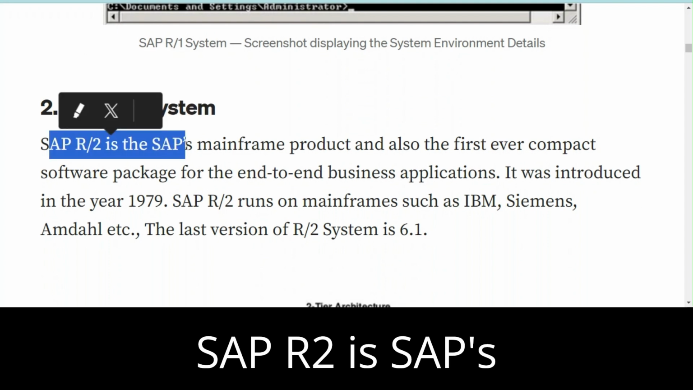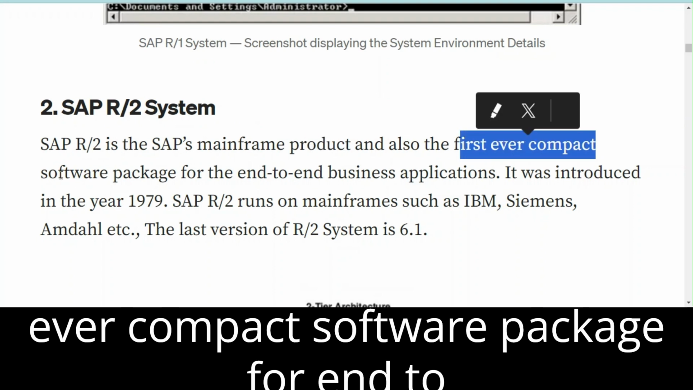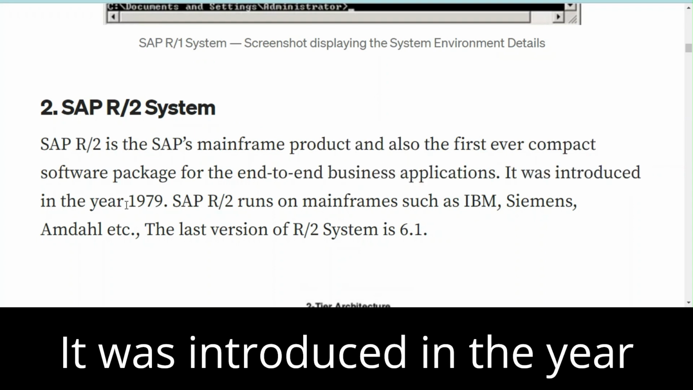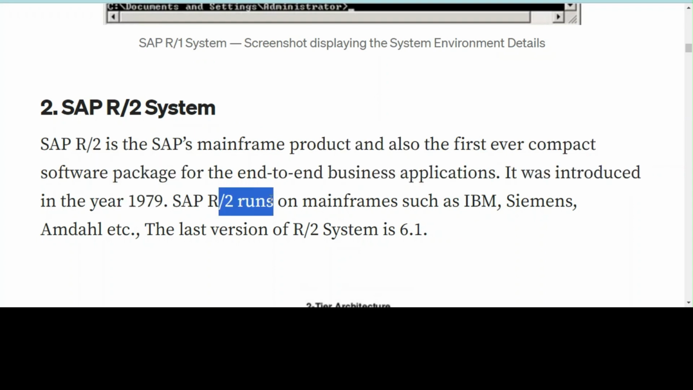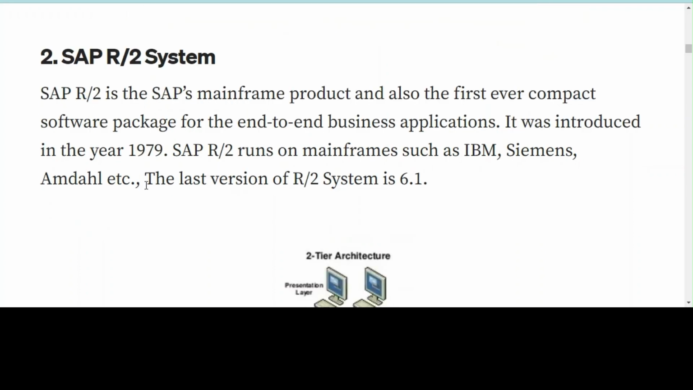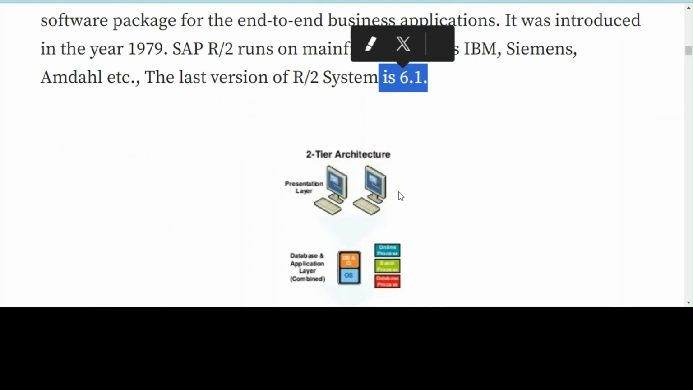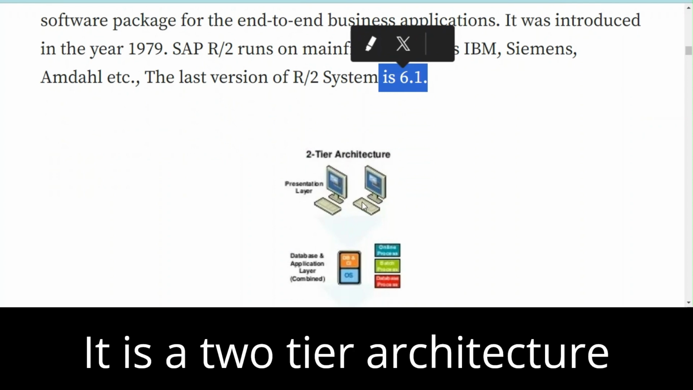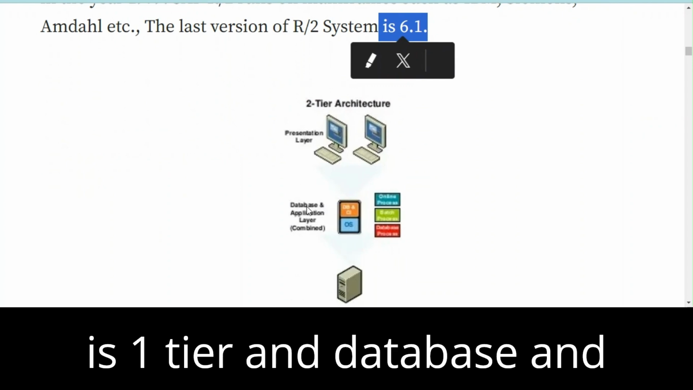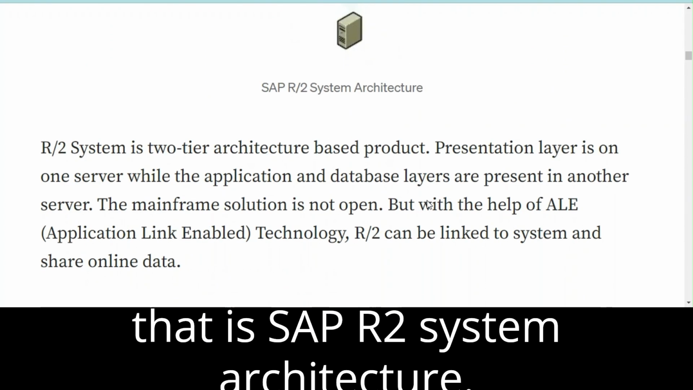SAP R2 systems. SAP R2 is SAP's mainframe product and also the first ever compact software package for end-to-end business applications. It was introduced in the year 1979. SAP R2 runs on mainframes such as IBM, Siemens, etc. The first version of the R2 system is 6.1. It is a two-tier architecture: presentation layer is one tier, and database and application layer combined. That is the SAP R2 system architecture.